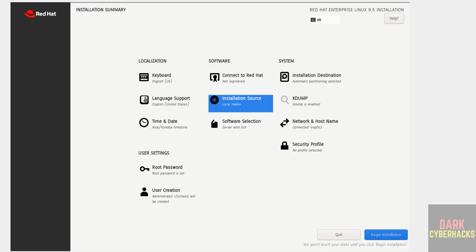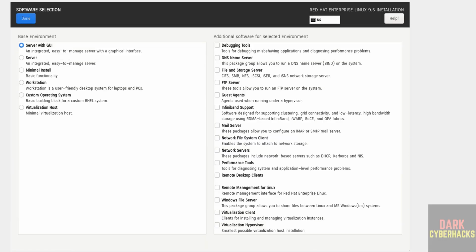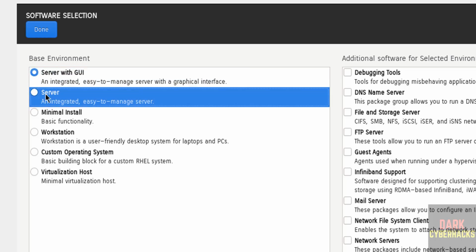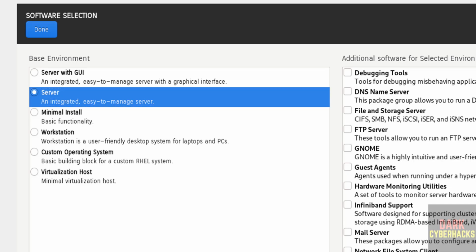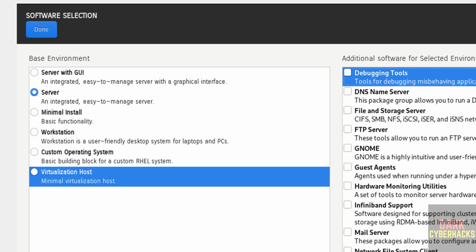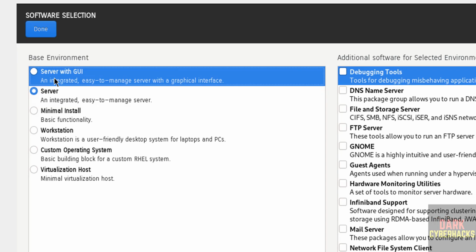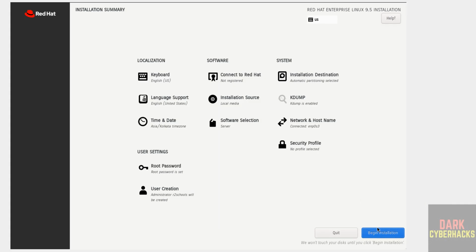Go here, click on software selection. See here we have the server with GUI. By default it has selected server with GUI, but I want to install only server, so select this server. Then select the additional software. See, if you want to select any of these additional options, you have to select the checkboxes. At this moment, I want only server, no GUI. Okay. Then click on begin installation.